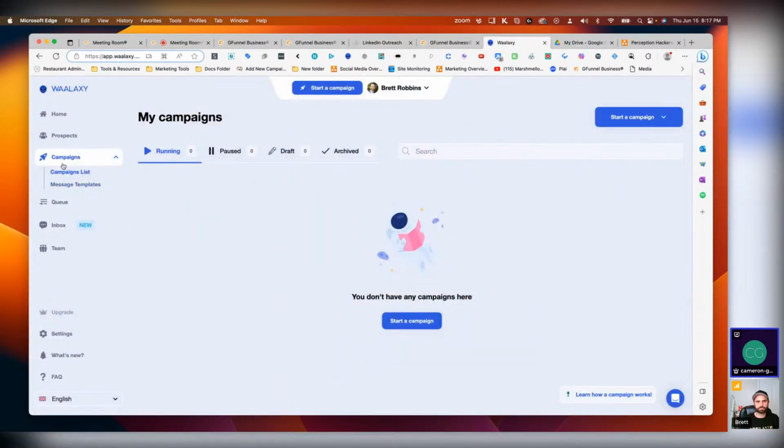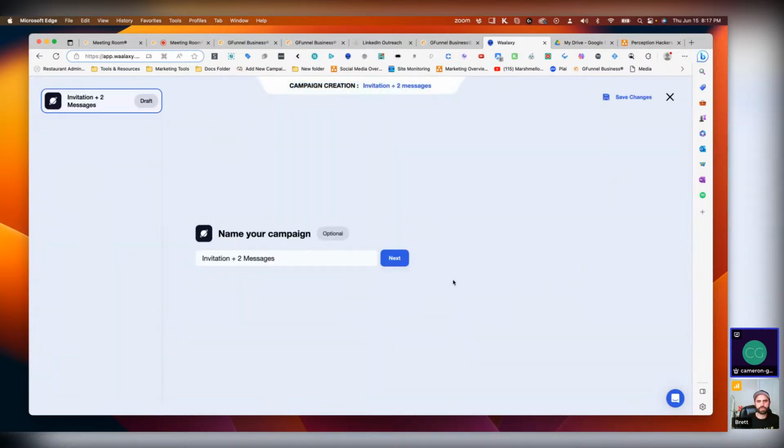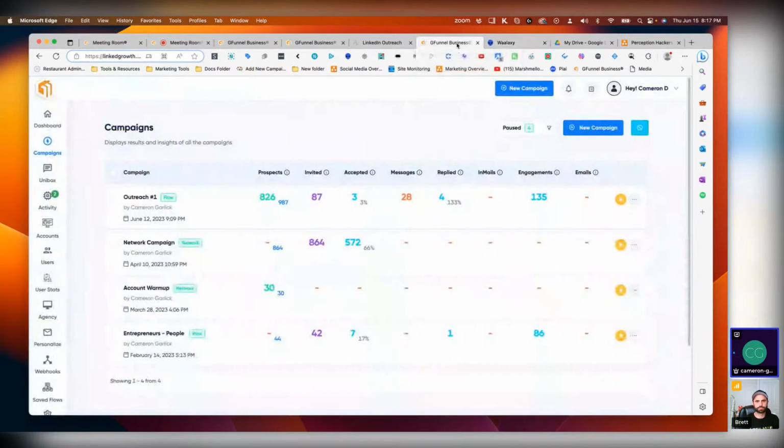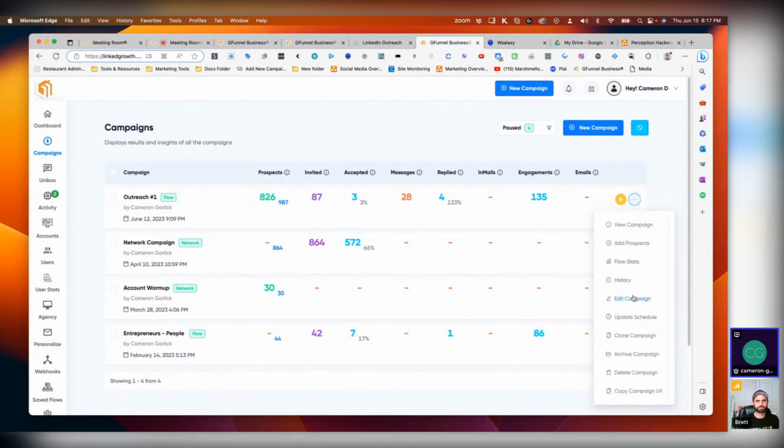So you're in Wellexy, and how you do it is you start a campaign. You're going to do an invite, probably 2 messages, probably invite plus 2. This is probably the one that you'll end up doing. I'm going to be in linked growth, so it's a little bit more aggressive and a little bit more dynamic on things.